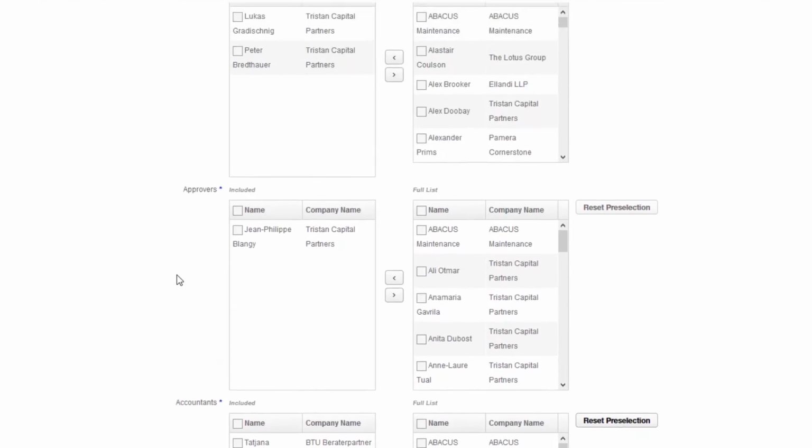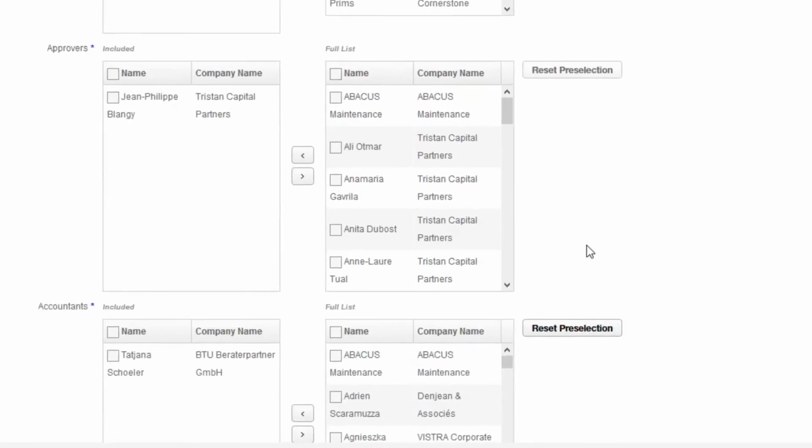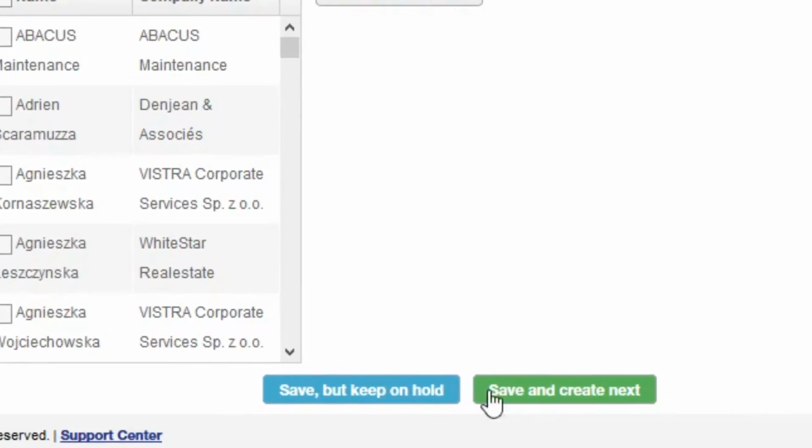You can also add a comment to the invoice and even make it visible only for a selected group of people. Once you are done, you can save the invoice and either keep it on hold or save it and add another invoice. If you keep it on hold, the workflow will be paused. The invoice will be added, but will be visible only to cash managers. It will not be forwarded for approval or payment until you remove the On Hold status.